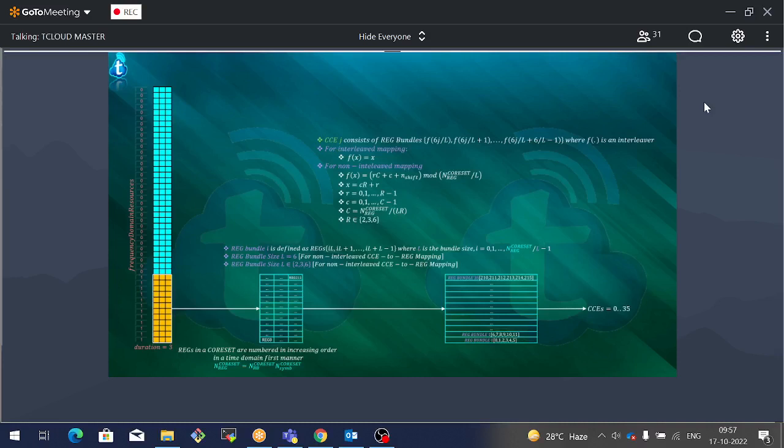It would be straightforward if you take the non-interleaved scenario. For non-interleaving, the numbers would be the same, 0, 1 up to 35. But for the interleaved case, this is opposite. I think I made copy-pasting mistakes. So this is the non-interleaved case. This is the interleaved case.